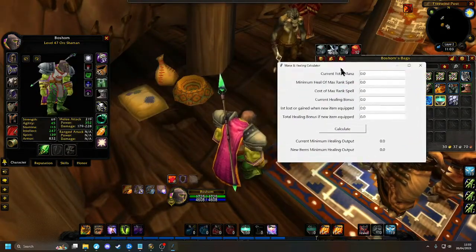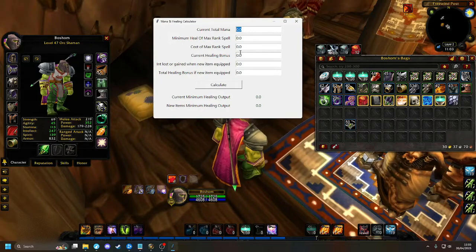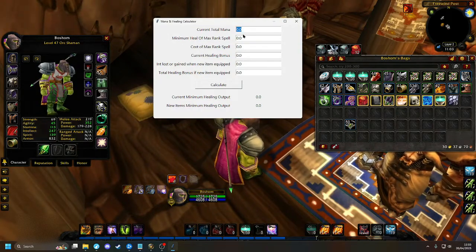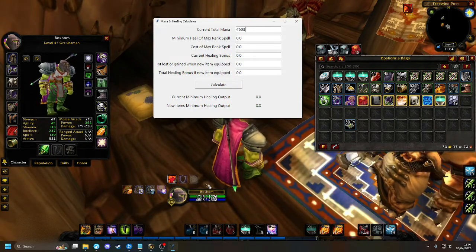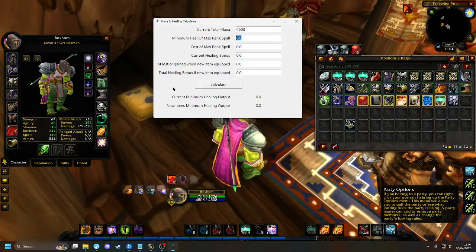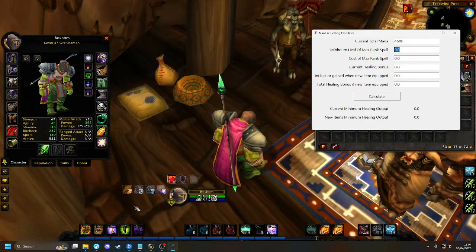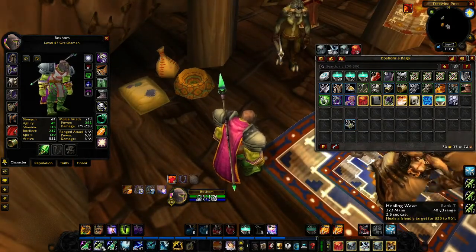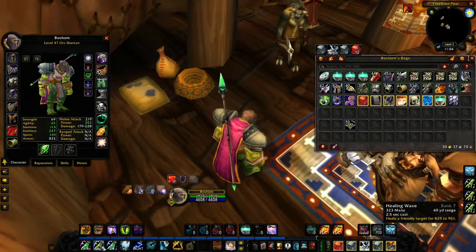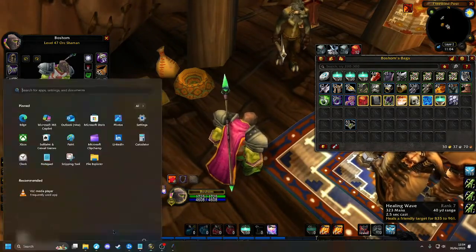So essentially you have some inputs that you have to put in before seeing the item, of course, just to save a bit of time in the long run. So if you have it open here, you can basically put in your current total mana. So mine is 4608, as you can see down here. The minimum heal of your max rank spell. Now what I mean by this is basically your max rank spell, which mine is Healing Wave rank 7, and the minimum heal of it is 835. So I'm going to put that there.